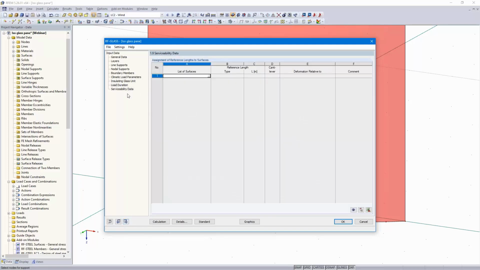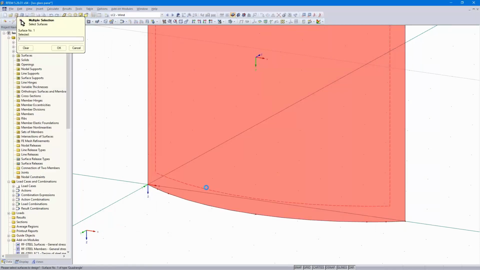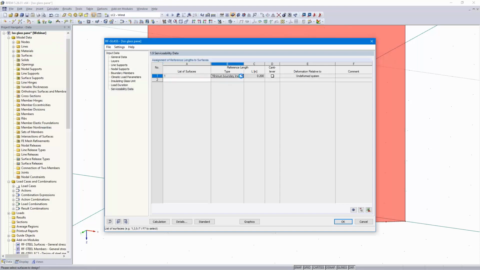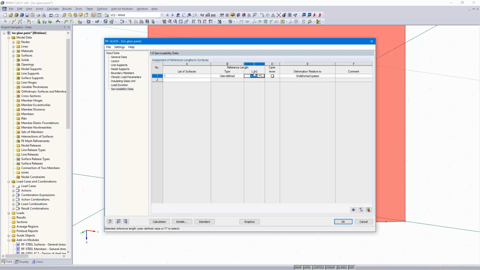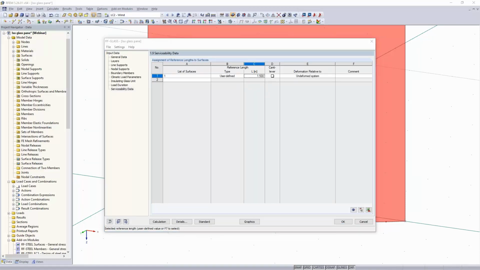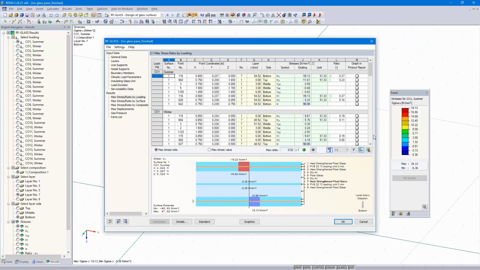Last dialog, the serviceability data, list of surfaces, surface number 1, not the minimum boundary line. I select user defined and I measure the distance, 1.5 meters. Okay, the entries are complete. I would like to skip the calculation time and open an already calculated model. I've got the maximum ratio of 92%.